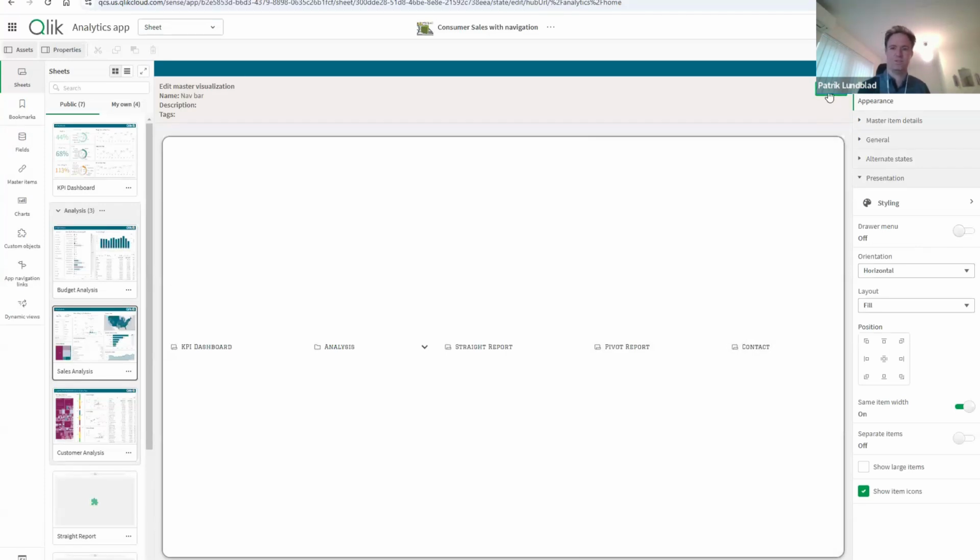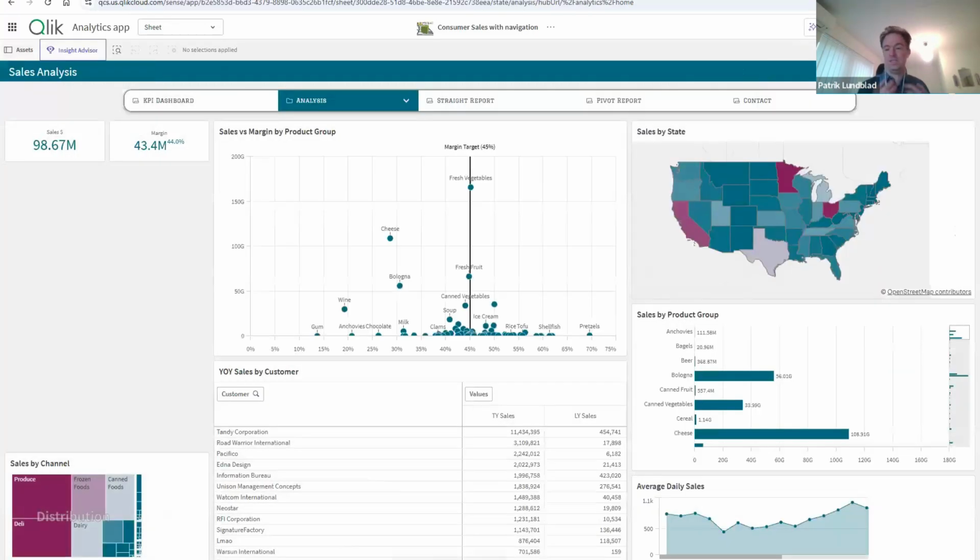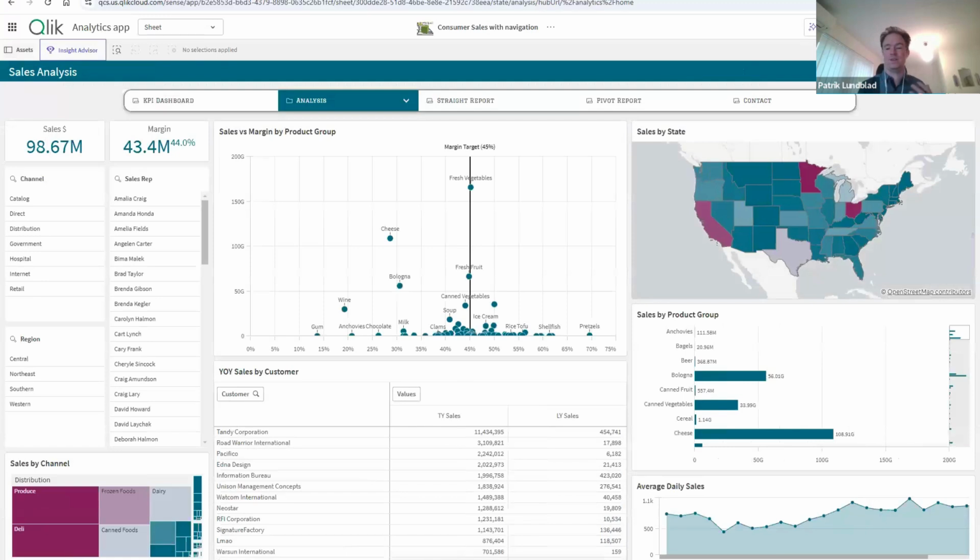So hopefully this is an object that you like, that makes it a bit easier to navigate around a complex dashboard with multiple sheets, multiple groups, and so on. It's also available, or will be available, on Client Managed in the November release, together with the ability to group sheets together in the new groups that we created.